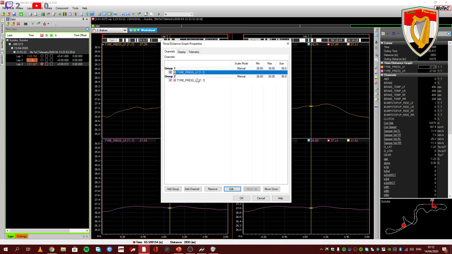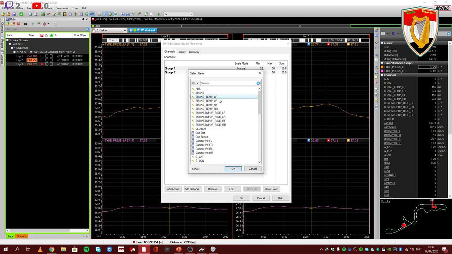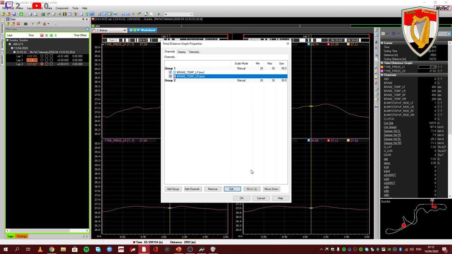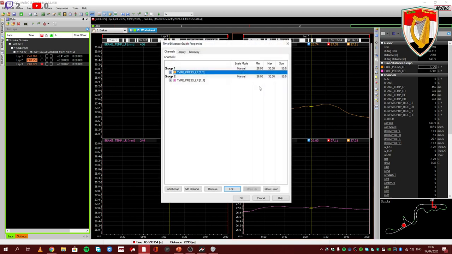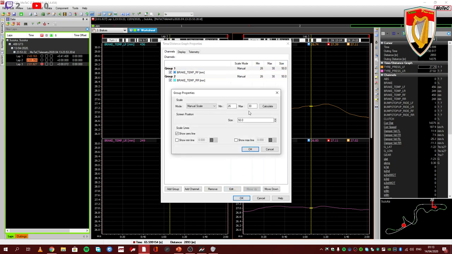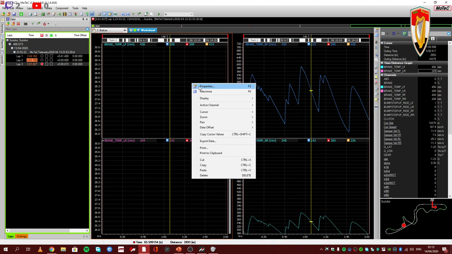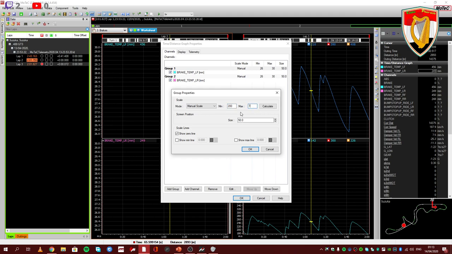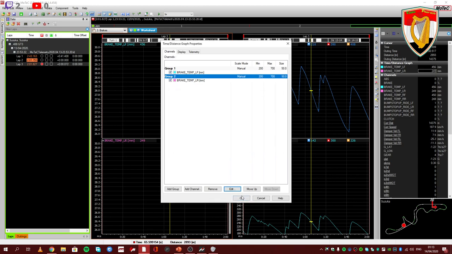And then for this one, we'll add the brake temperatures. So you have left front, left rear. And we'll have to adjust the scaling, of course, for that as well. Right front, right rear. So we'll set the scaling for this to be much higher. So say 200 to 700. And the same for the left side. All right, there we go.